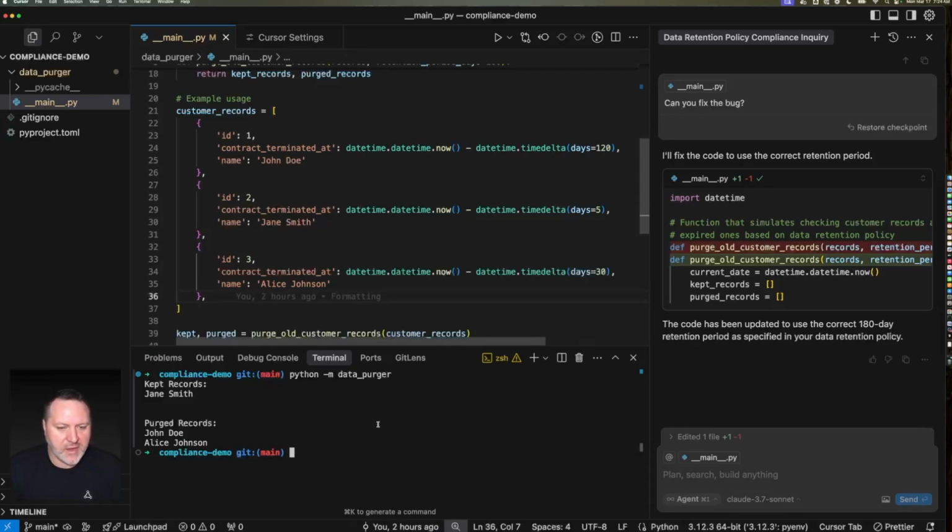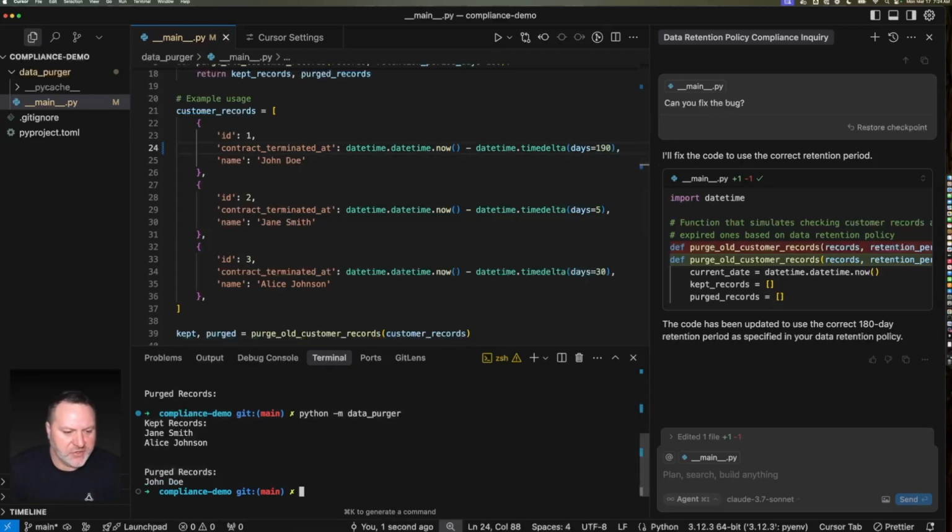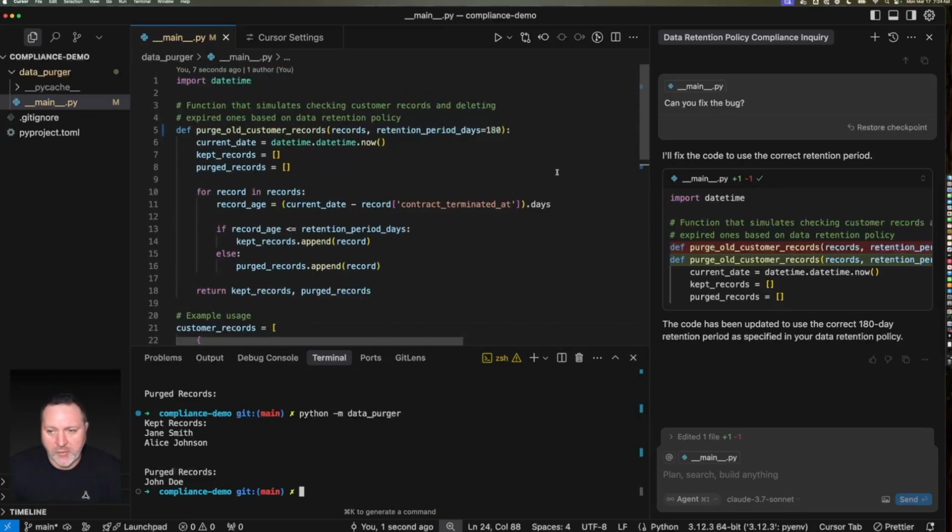And if we run this again, all of these should be deleted. Oh, kept, sorry. They should all be kept. And let's just change one of these to be like 190 days so we can see one get purged. Okay, great. So what we saw here is that we are able to quickly reference our policy information in our knowledge base using an MCP server that's connected to Ragie and figure out whether or not our code is compliant in context without ever leaving our IDE.